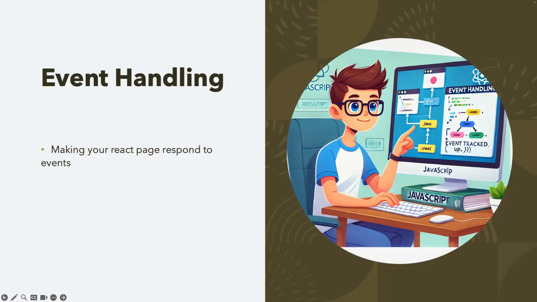And what is event handling? Well, event handling is the act of making your page respond to the events that users make to your app. Maybe you want your page to alert whenever someone clicks a button, or you want the text box value to be logged to the console whenever it changes. Event handling can help you achieve this and so much more.